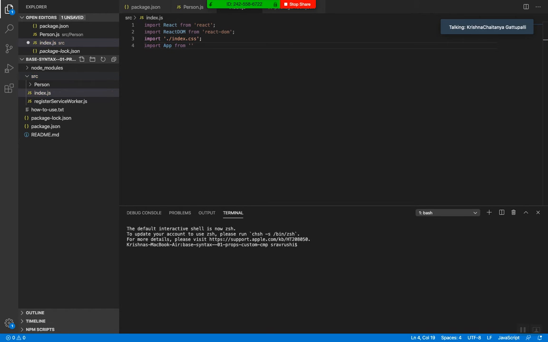Yeah, here I'm going to get one register service worker. This is to make our application work. This service worker, this register service worker. Okay, this is the template I am using for React.